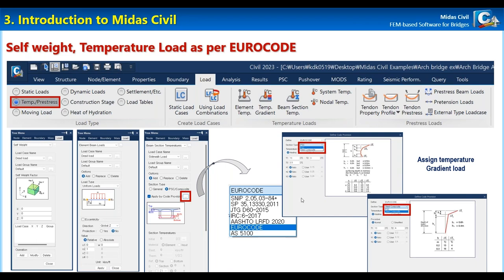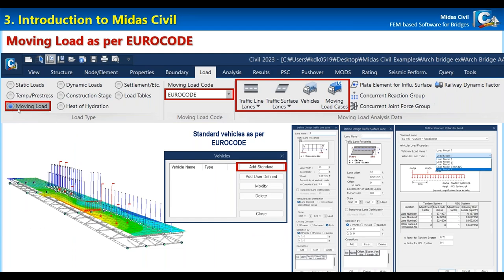For the moving load, we also have different cases. When you select moving load, you also have to select the code you are going to use. In the moving load, there are four different points you need to know in order to define the vehicle load applied on the different lanes when you are designing the bridge. The traffic line lane is usually for beam elements, line elements. The surface lane is for plate elements.